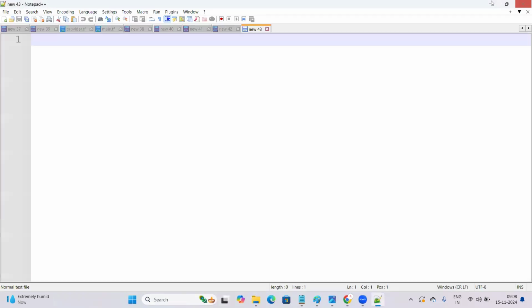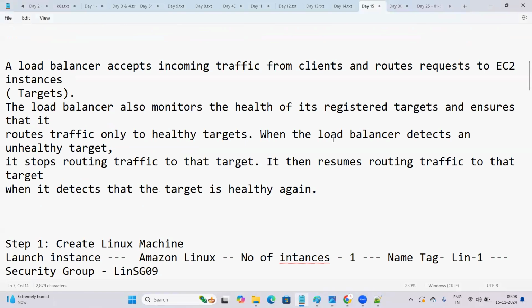So let's continue from where we stopped in the previous classes. I think we were discussing load balancer. Let's recap where we stopped for a few minutes, and let's understand the load balancer concept and see the practicals of load balancer.